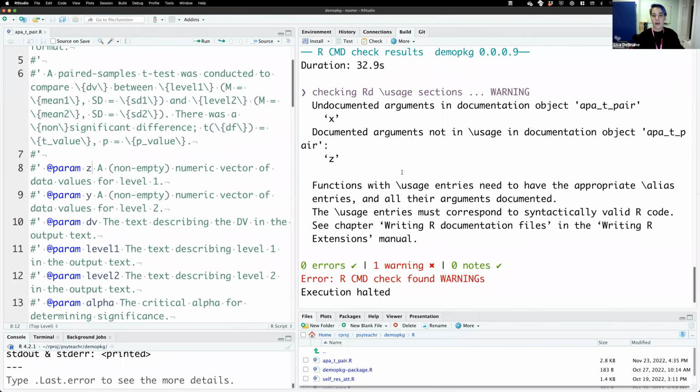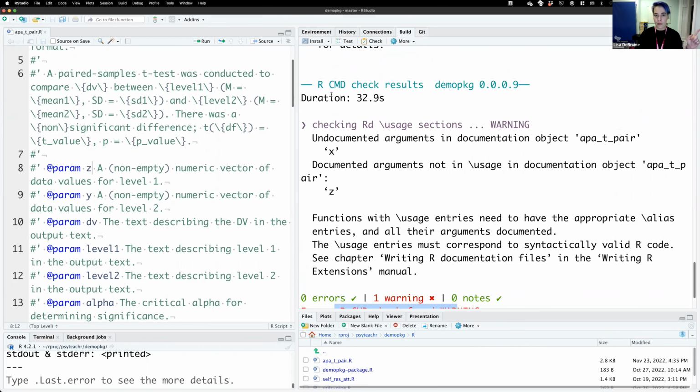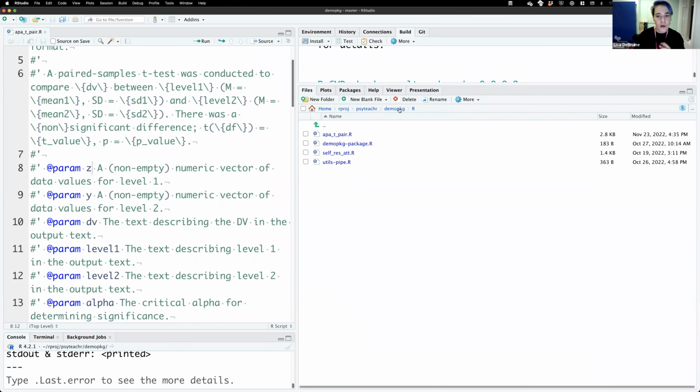Okay, it's finished. You're gonna get one warning, because this isn't gonna break your package, it's gonna make your documentation weird. It's found a warning, and then we'll scroll up. The warning is checking RD usage sections. The RD usage sections are the documentation that's created from your Roxygen documentation, because there's other ways you could do that. I'll show you where it is here.